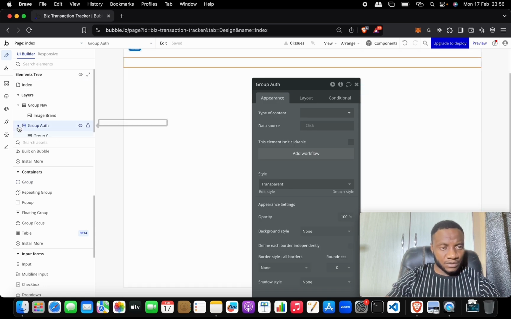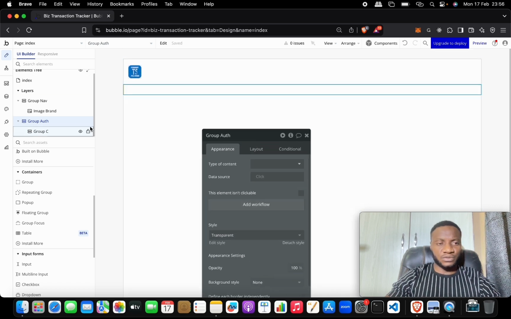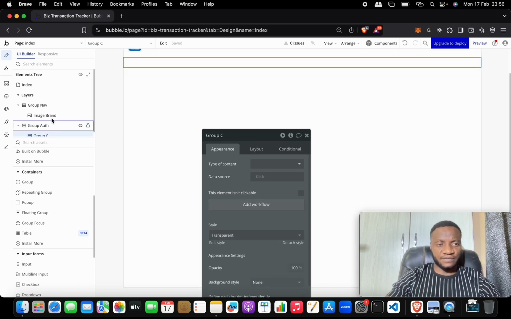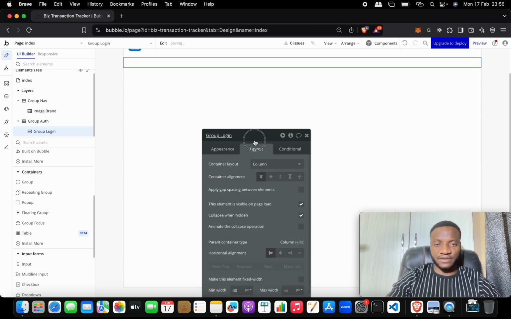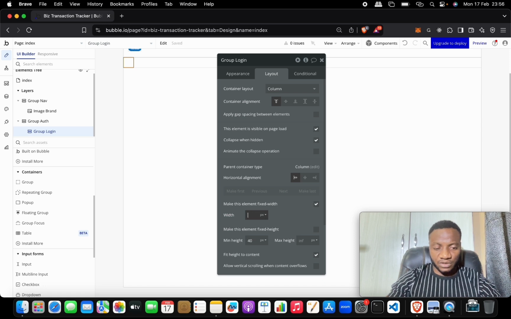All right, so that works. So we'll have the group inside of group. It's difficult to know, of course, what we have added. So for us to make sure that we know what we've added, I could just make this group login. Let's give it a fixed width and say we want it to take up 50%.